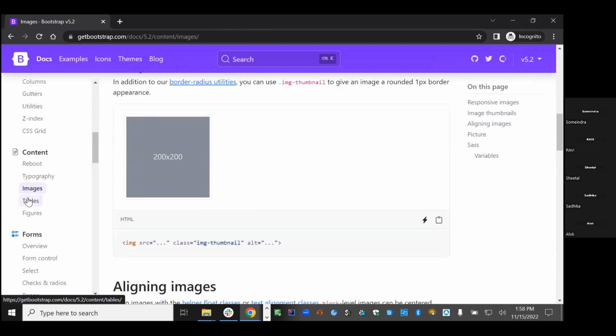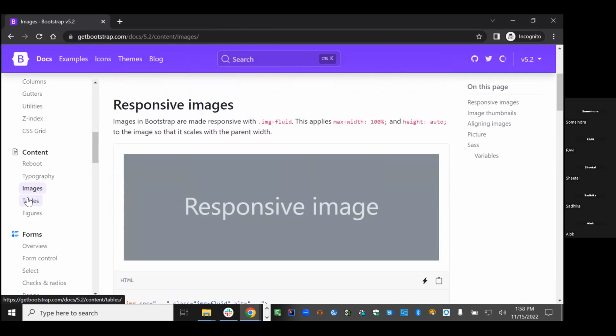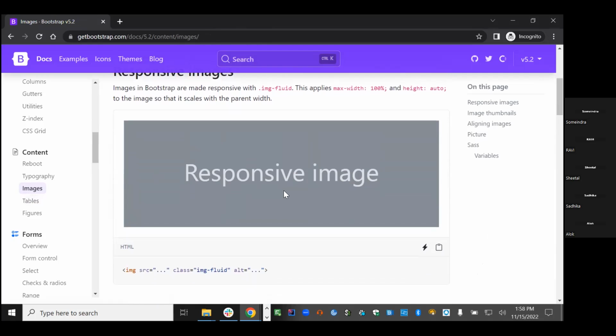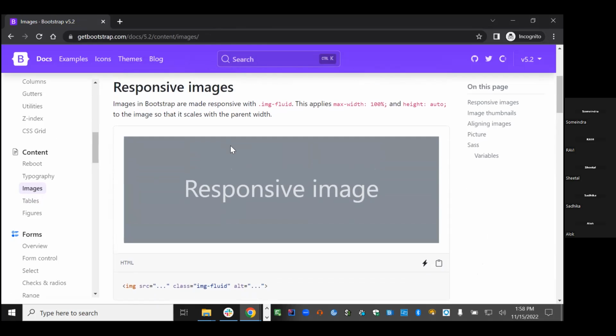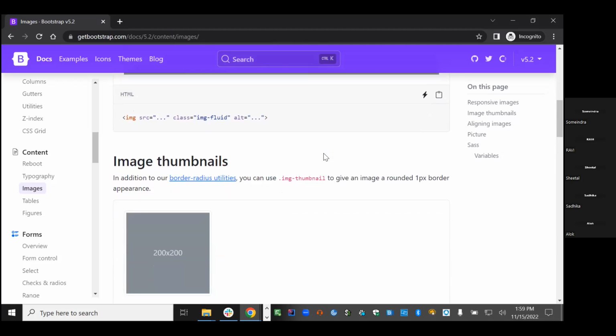Similarly for images, you can use the styles they have defined in your image. One is image fluid. Image fluid basically means that the height will be auto and the max width will be 100%. So if you apply this image fluid class to the image that you are creating on your HTML page, the width it takes is going to be the max width of the viewport, so it will always take the entire screen, but the height will be auto, based on how the other components are being placed. It's going to adjust the height of the image according to that. That's what we call a fluid image.